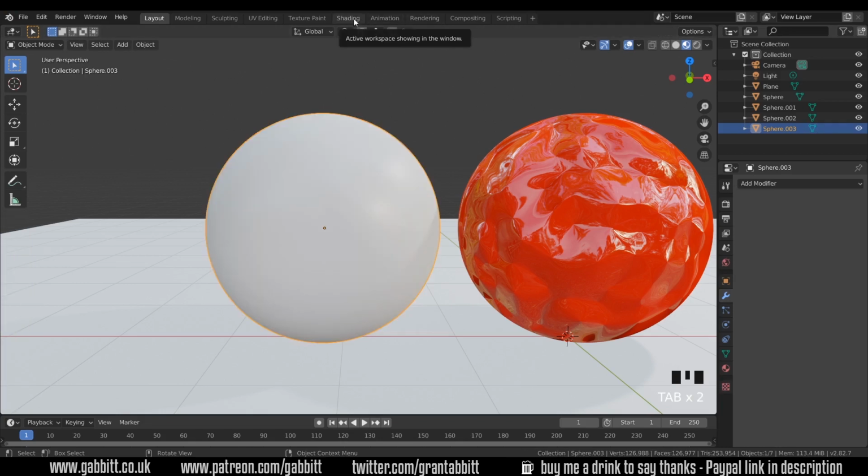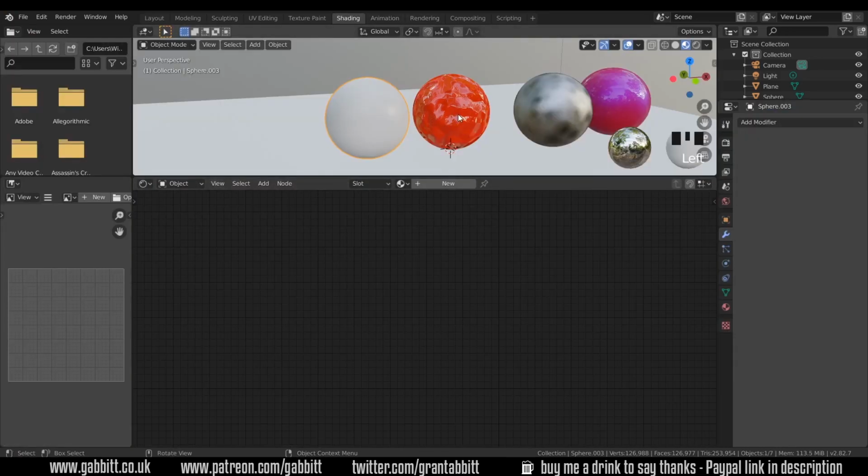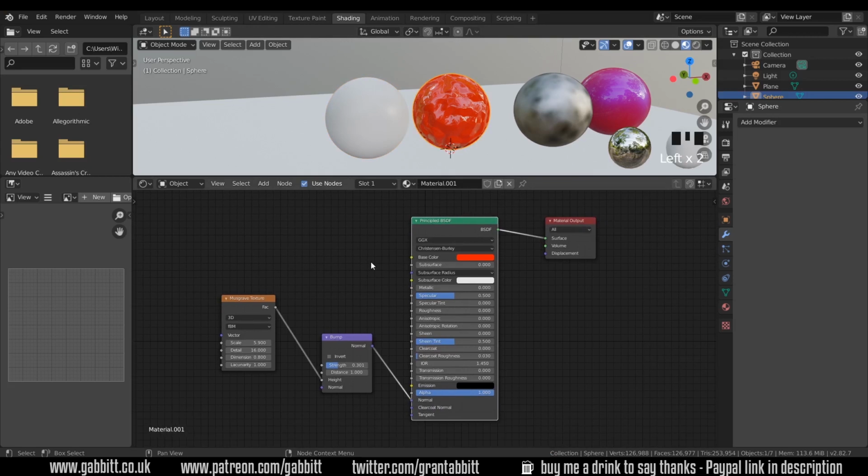Okay, so let's go to the shading workspace up the top here. Now if I click on the previous version, you'll see my node setup here. And you can see how basic it is. It's a basic red color. It's non-metallic, so fully dielectric. So it's got that plasticky look, and it's very shiny, so it's got no roughness, as you can see there.